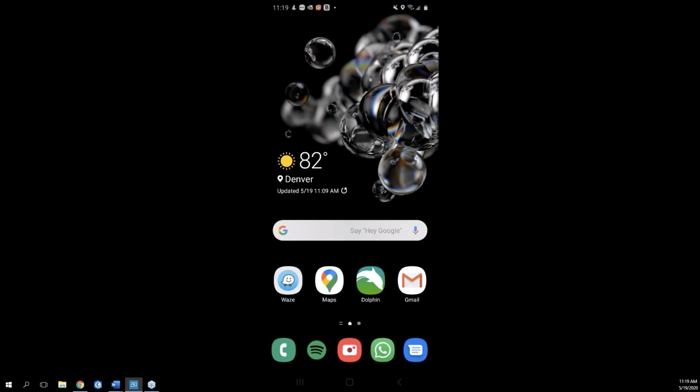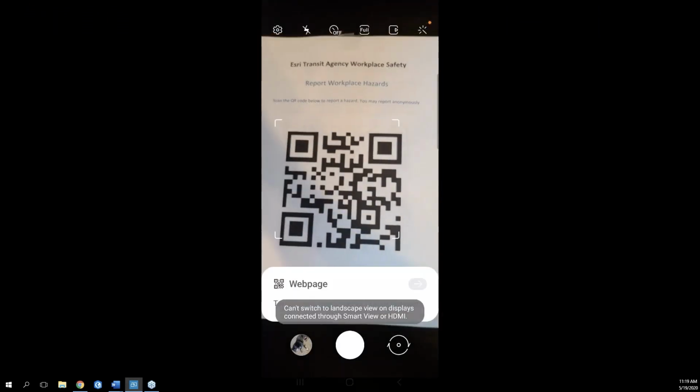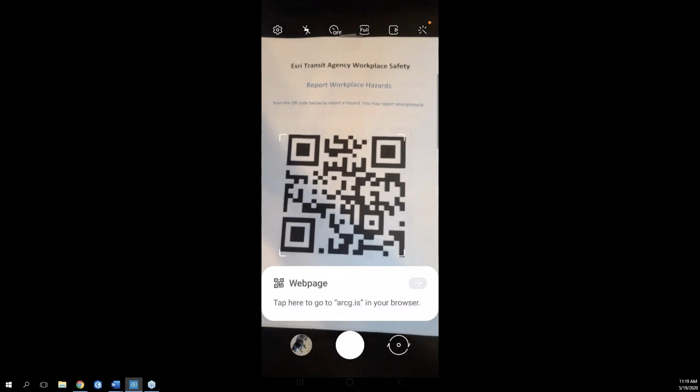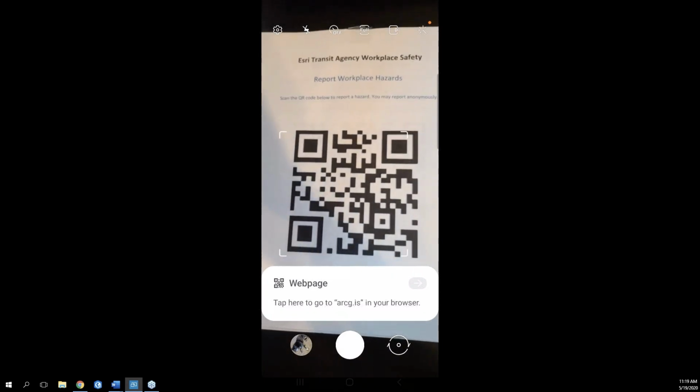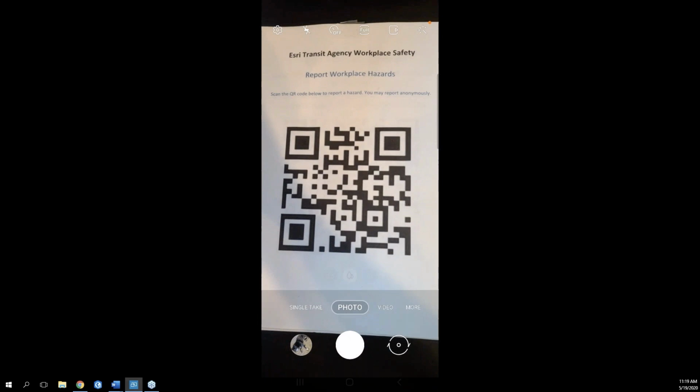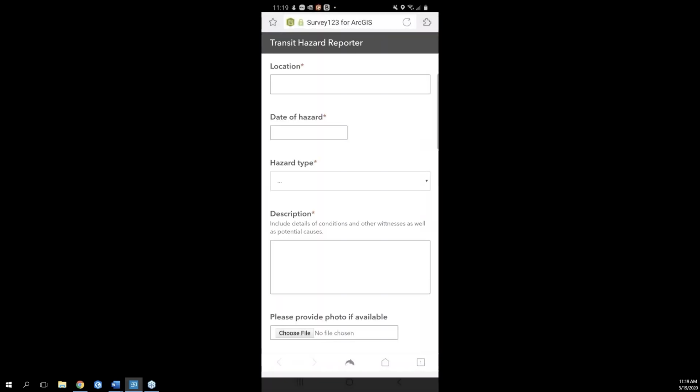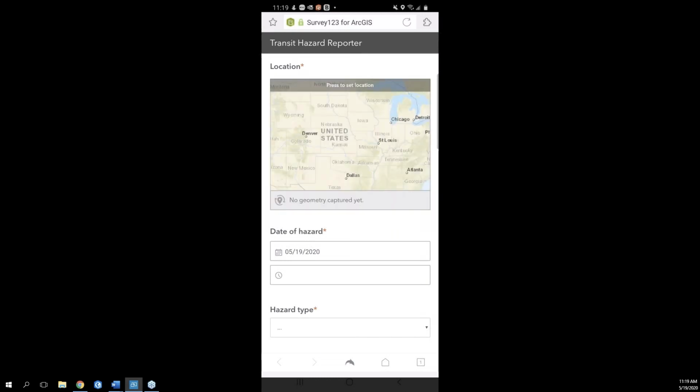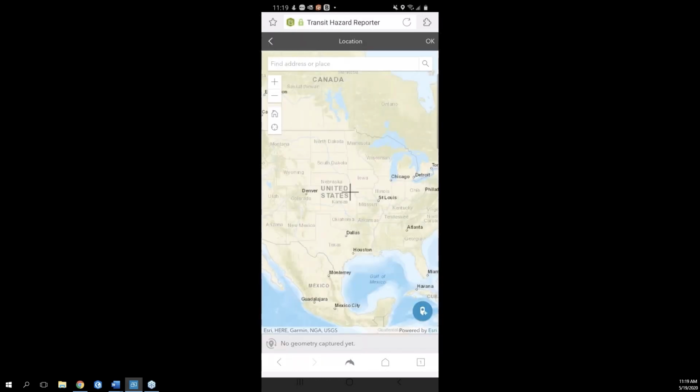And I'm going to launch my camera. And here you can see I have a QR code. All I have to do is scan this if I want to report a hazard. And it asks me if I want to launch this page. So this is opening that hazard reporter application. And very quickly here, I can report my hazards.